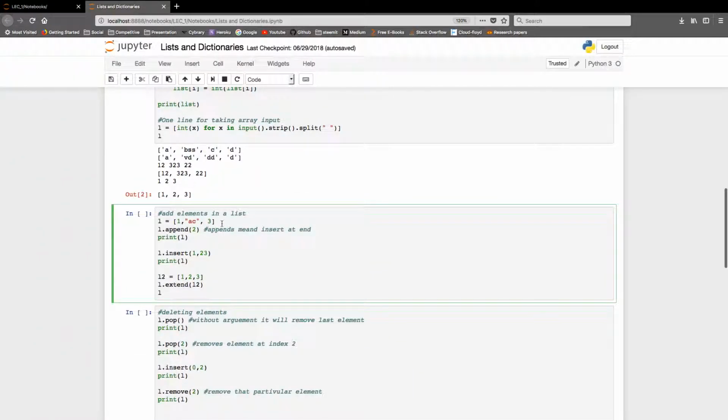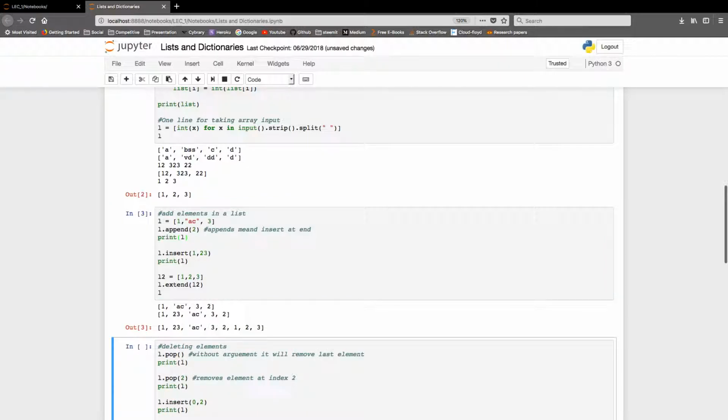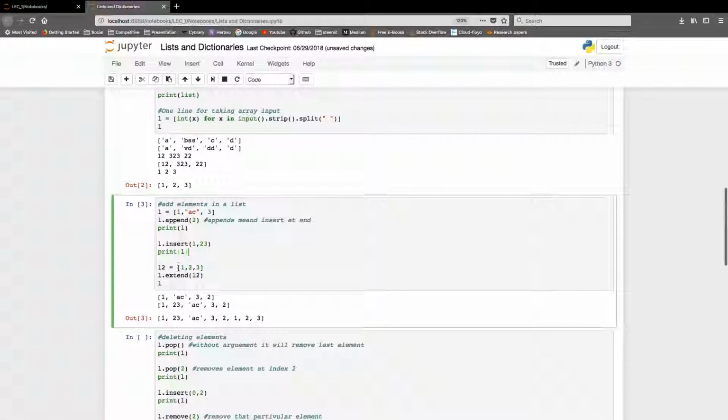Okay, so the next thing we move on to is adding elements in a list. We have a list, and now we append. Append means insertion at the end, right? So we add 2 at the end of this particular list, and now when we print it, we'll get 2 at the end, right? Also, we can use the insert function for a list, and while using insert, we can specify the place, the index, and then we can specify the element, right?